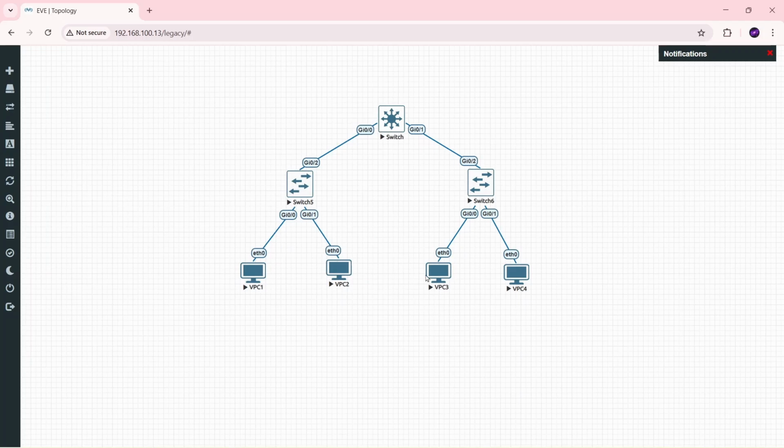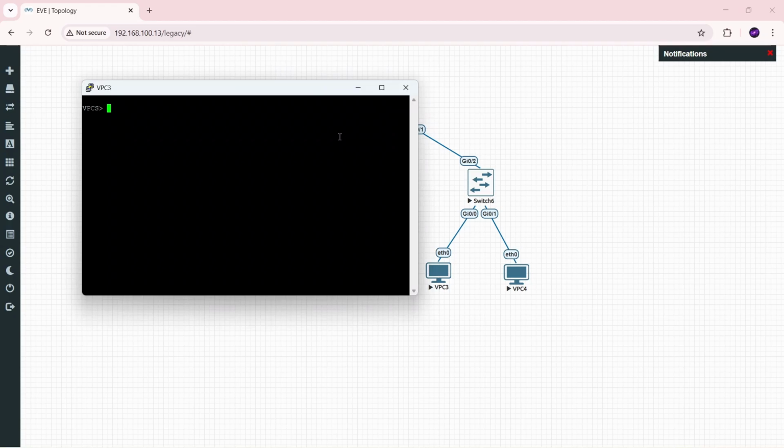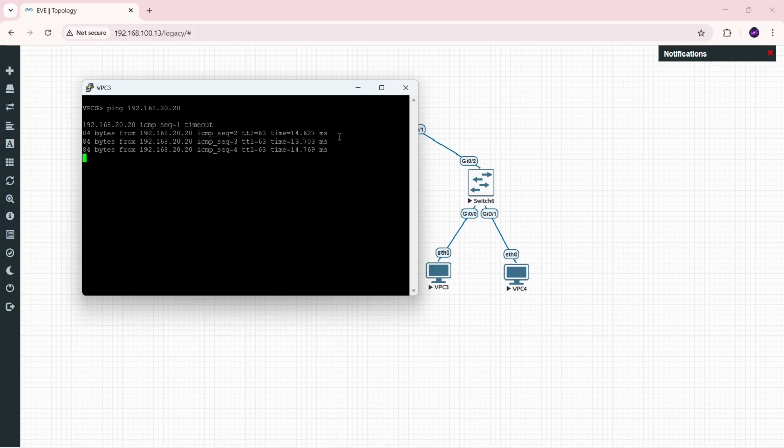Now let's try to ping again. Let's open PC 3 and try to ping PC 1 by saying ping 192.168.20.20 and press enter. As you can see, we are getting a reply. This means the configuration is working correctly.